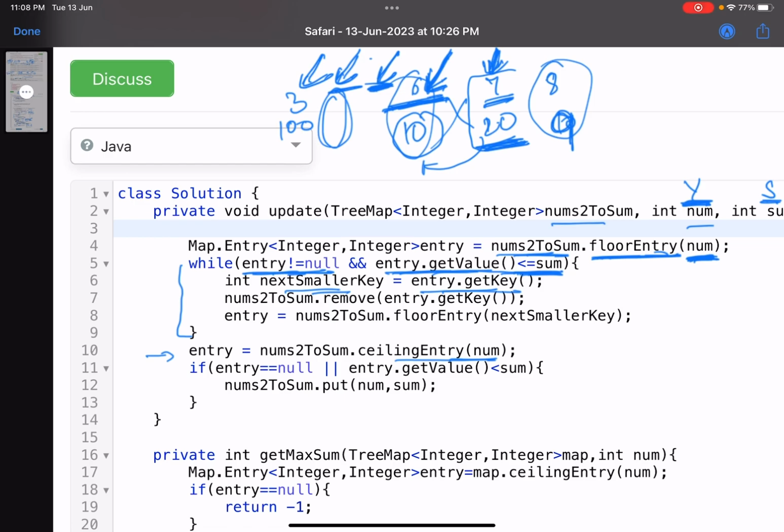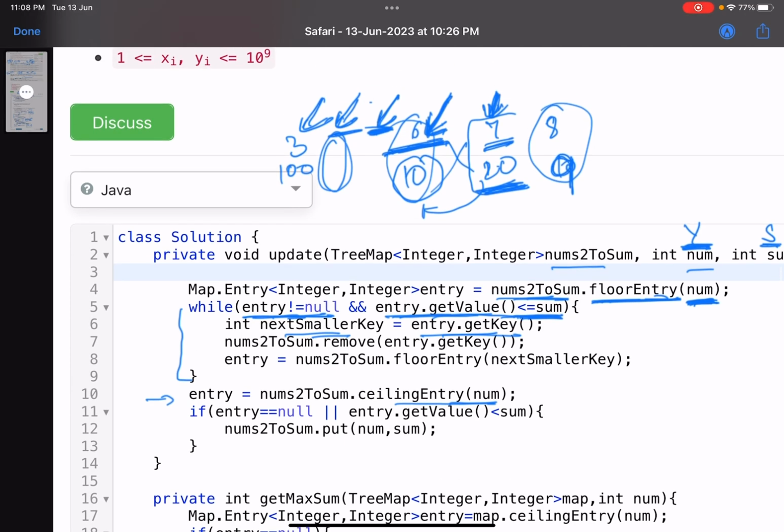What do I mean by ceiling entry? Ceiling entry is just the opposite of floor entry. If I do ceiling entry of 7, it says return me the smallest value which is equal to or greater than 7. So that will return me 8.